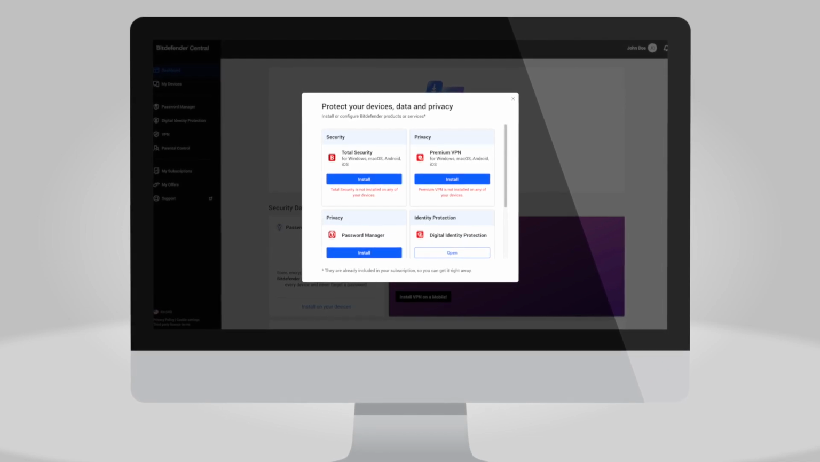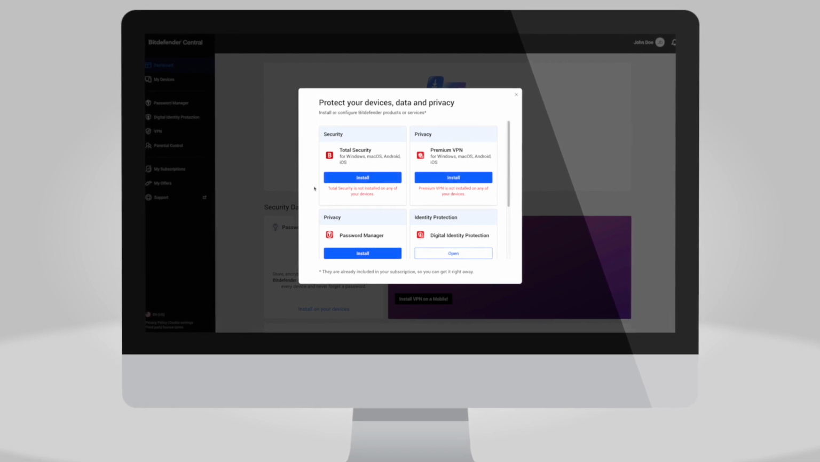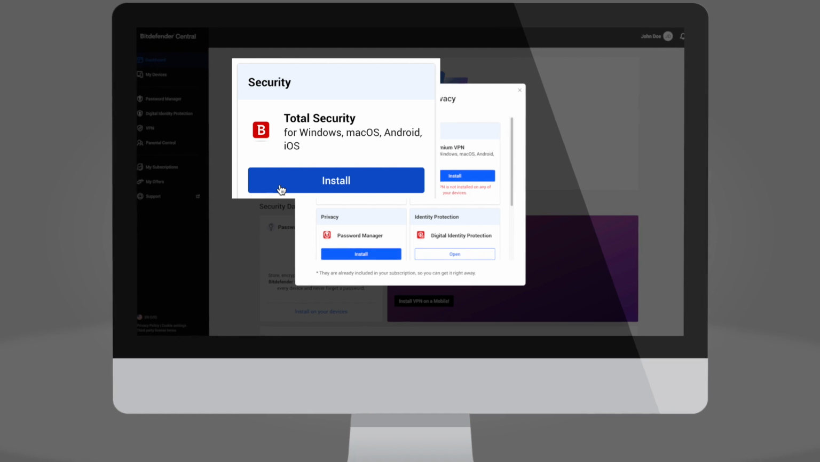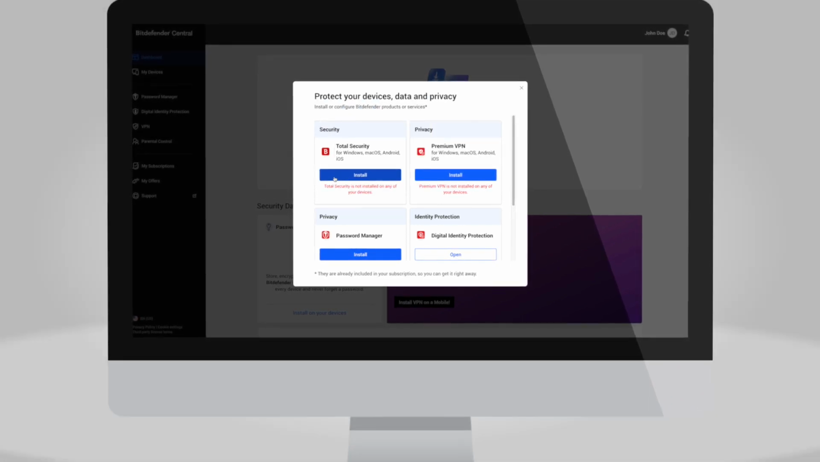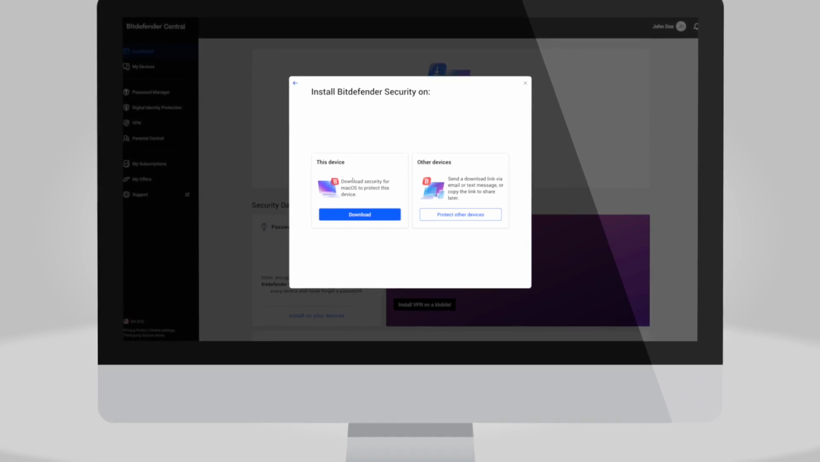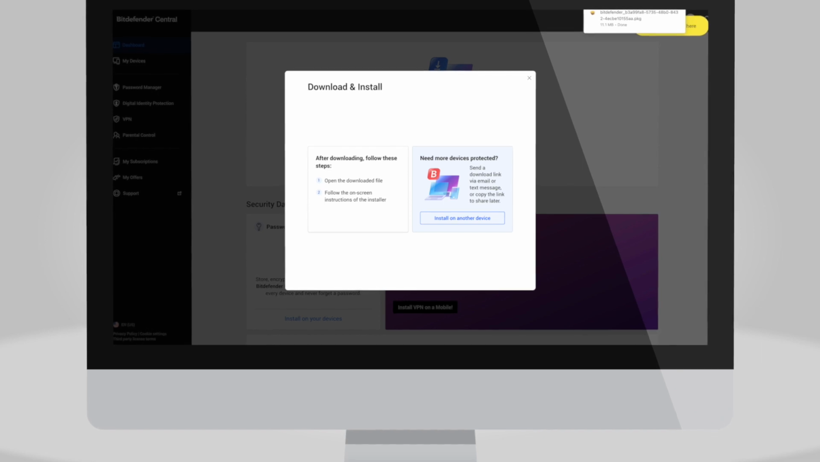A window will pop up, displaying all the products that are part of your Bitdefender subscription. Within this window, press the Install button located in the Security panel. Then, choose Download to save the Bitdefender installation kit to your Mac. Let's proceed with the installation.